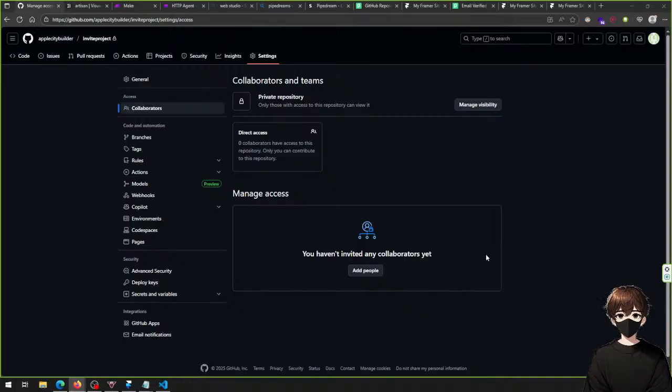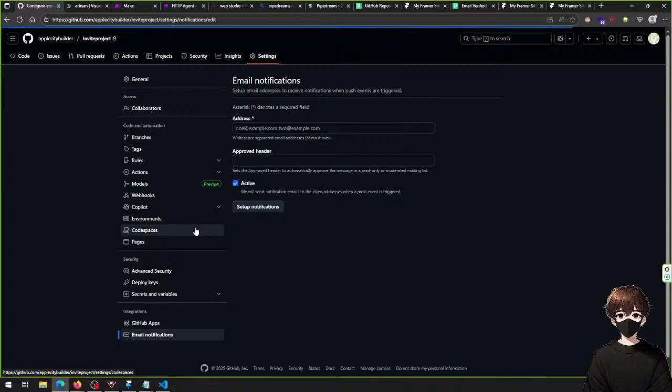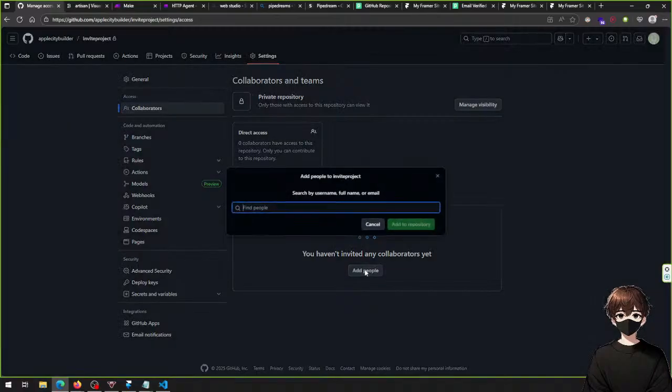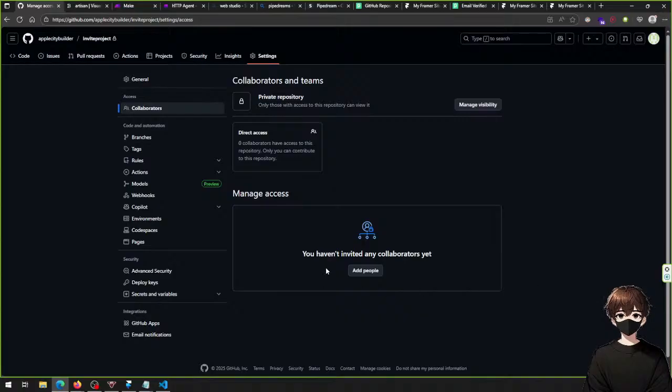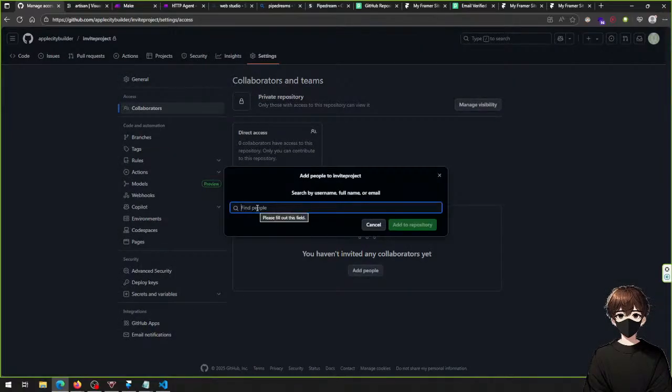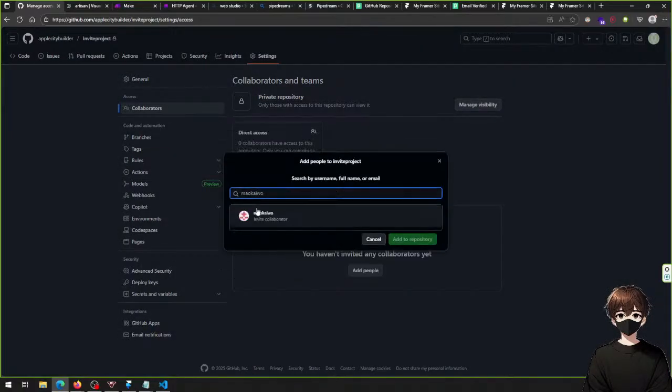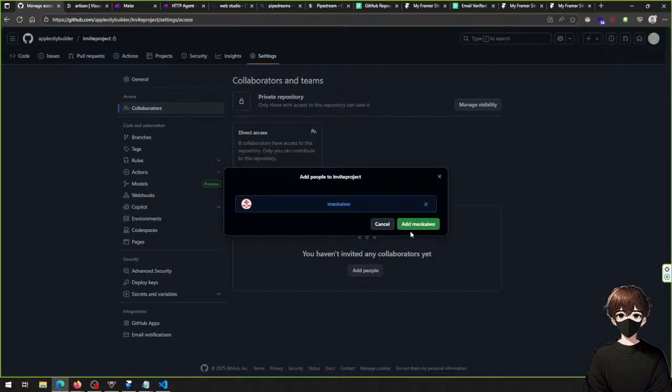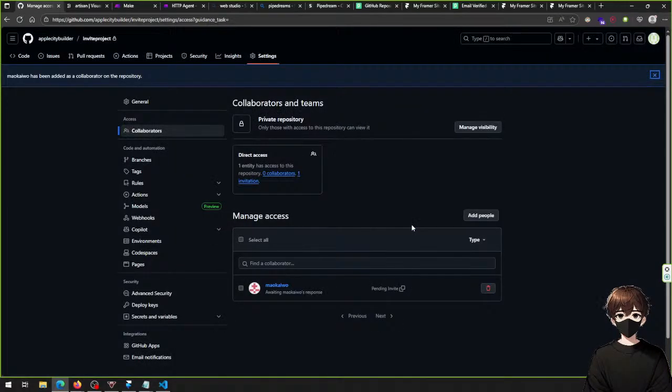That's not true. No, it can use email notifications. Wait, if I want to add a collaborator, add people, search by username, full name, or email. So that's not true. Let me actually see if I can add something. Invite. Okay, that's working.